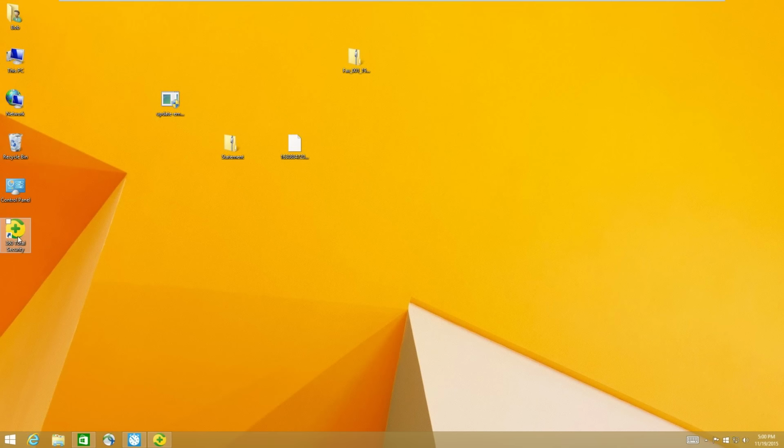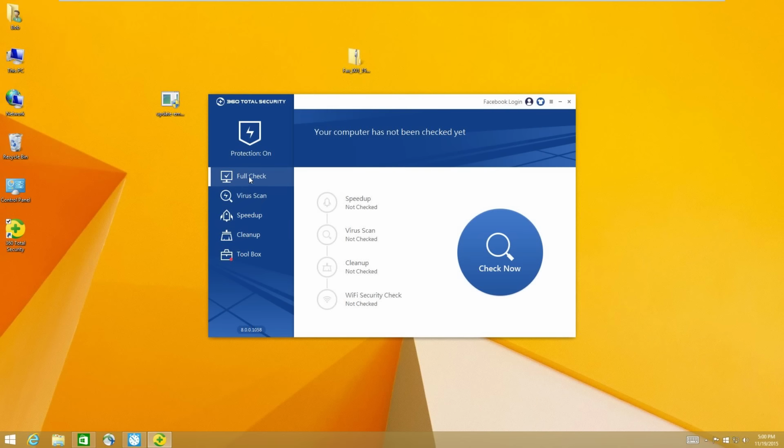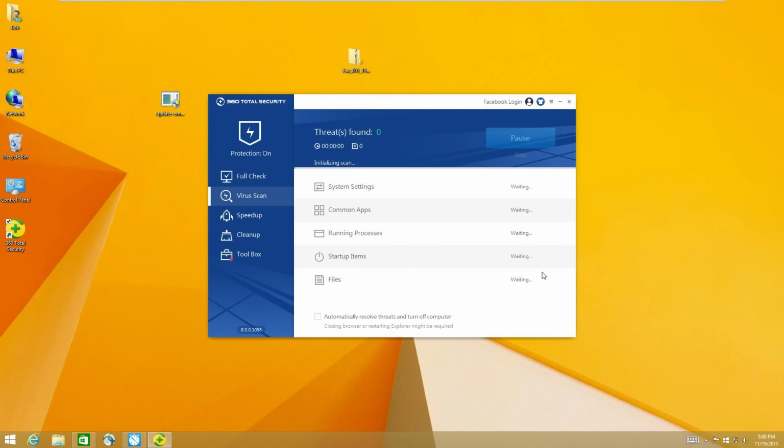I guess we can go ahead and run a full scan just to see if it picks it up now after the fact. I mean, it's kind of stupid, but I know people will want me to do that. So I will do a full scan.